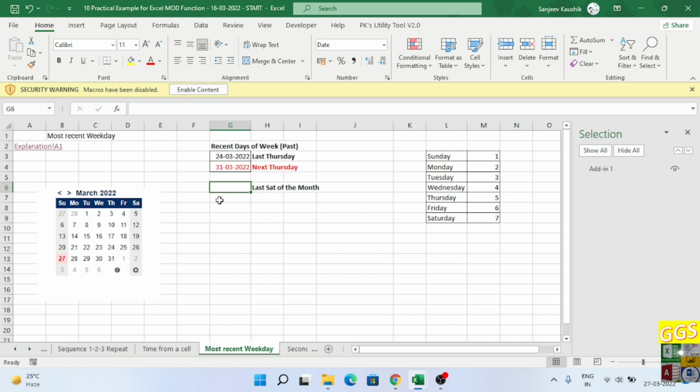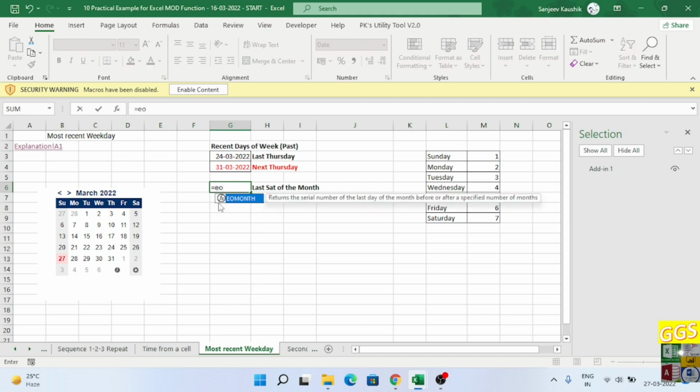Now, similarly, say for example, we want to know last Saturday for a particular month. That also can be done with the help of mod and one another function, which is end of month. Now see, end of month has basically two arguments where we have to give the start days for a month, and then we have to mention for which month. Say which month means if we want to know the end of current month, we can mention 0. Next month, we can mention 1. Last month, we can mention -1.